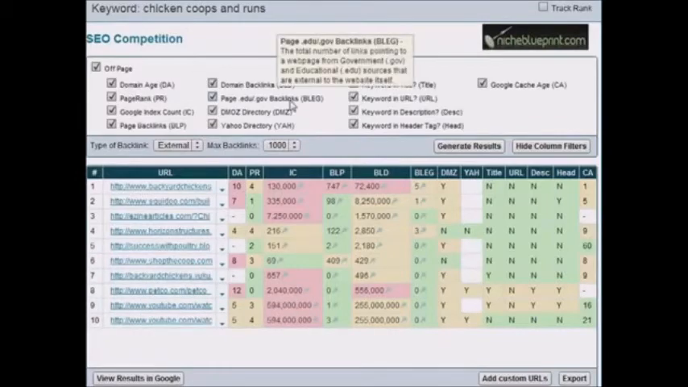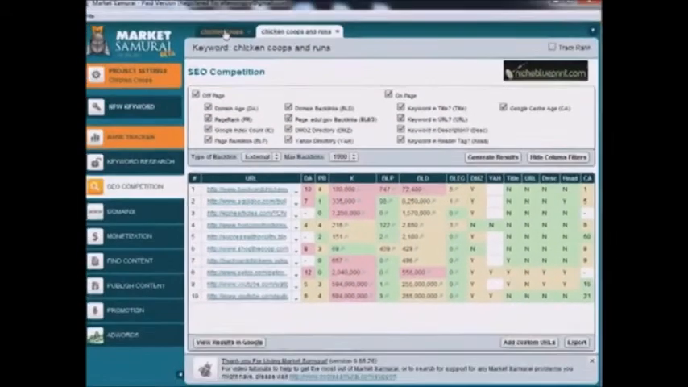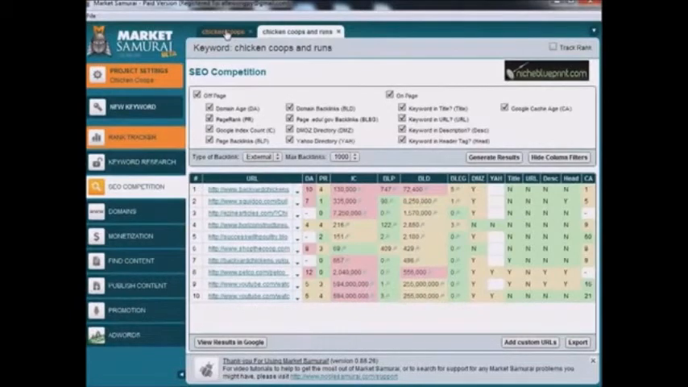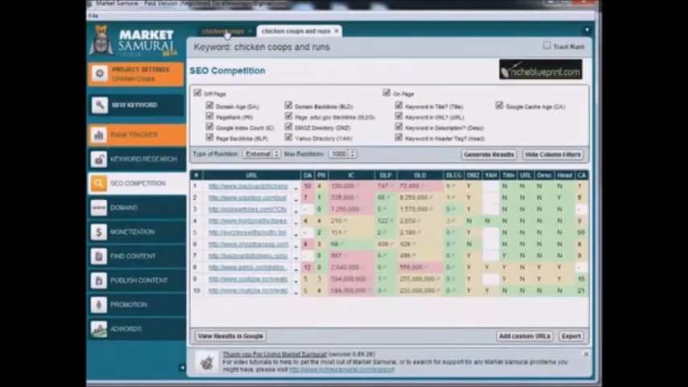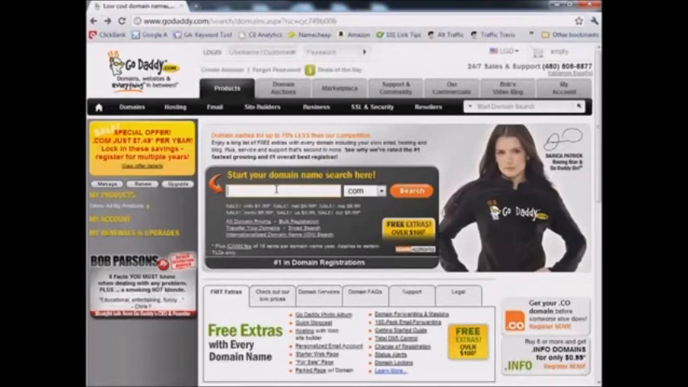Once the in-depth SEO competition analysis looks good and we see at least one slot that we can outrank, we'll head over to GoDaddy to buy our domain name, which we found earlier, which is chickencoopsandruns.com. So let's head over to GoDaddy, and again there is a link below where you can get your GoDaddy.com domains at $7.49 instead of $10. Now at the main page of GoDaddy, just type in our domain name over here, chickencoopsandruns.com, and let's search for it.